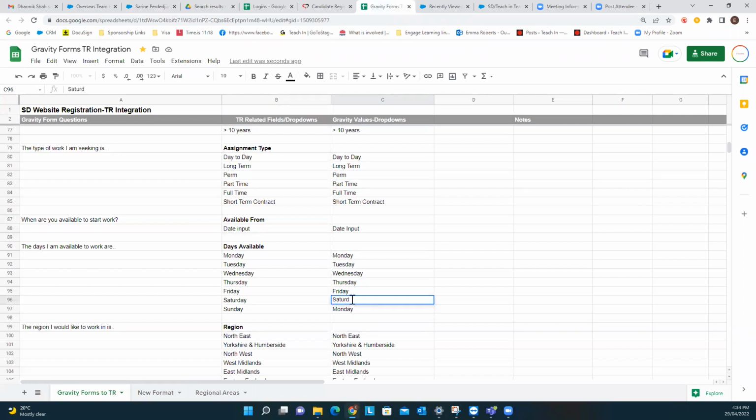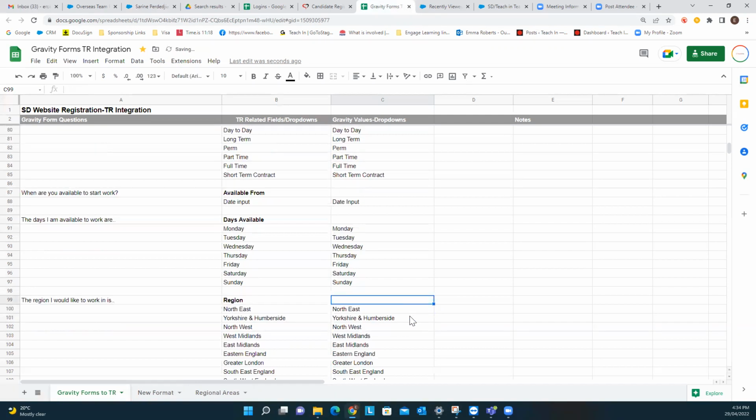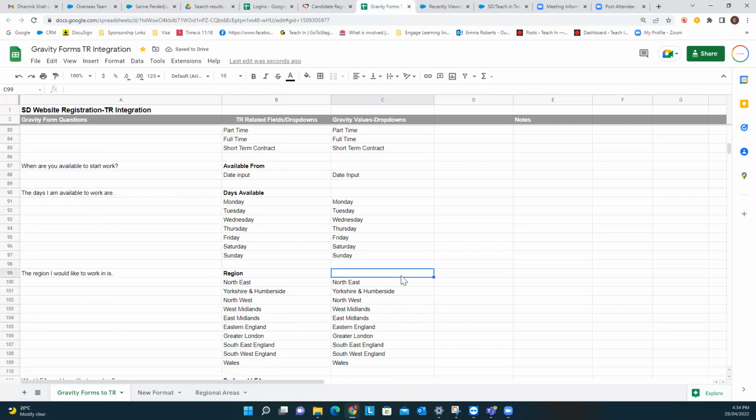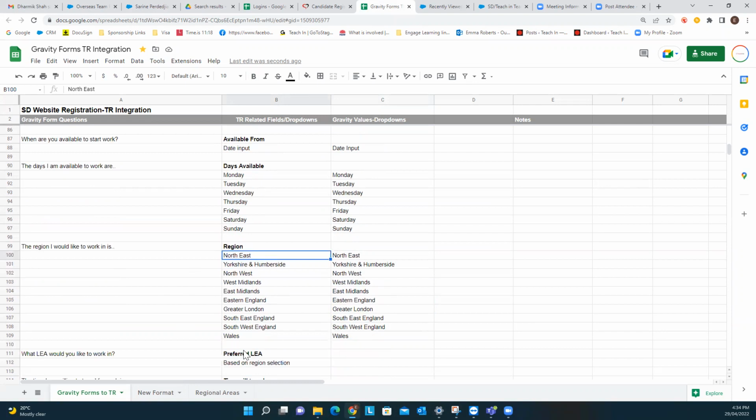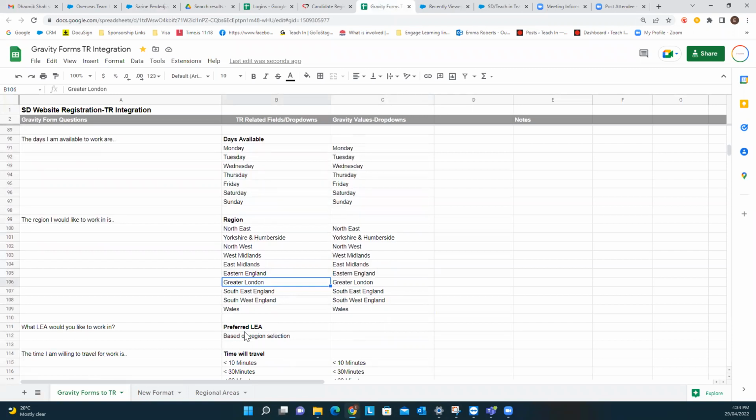Okay, got it. And then this is the region I would like to work in, and this already exists in TR as well. So if they select Northeast, then they get a pick list of all of the preferred LEAs in the Northeast area. Or if they select Greater London, then they'll get preferred LEAs based on Greater London.